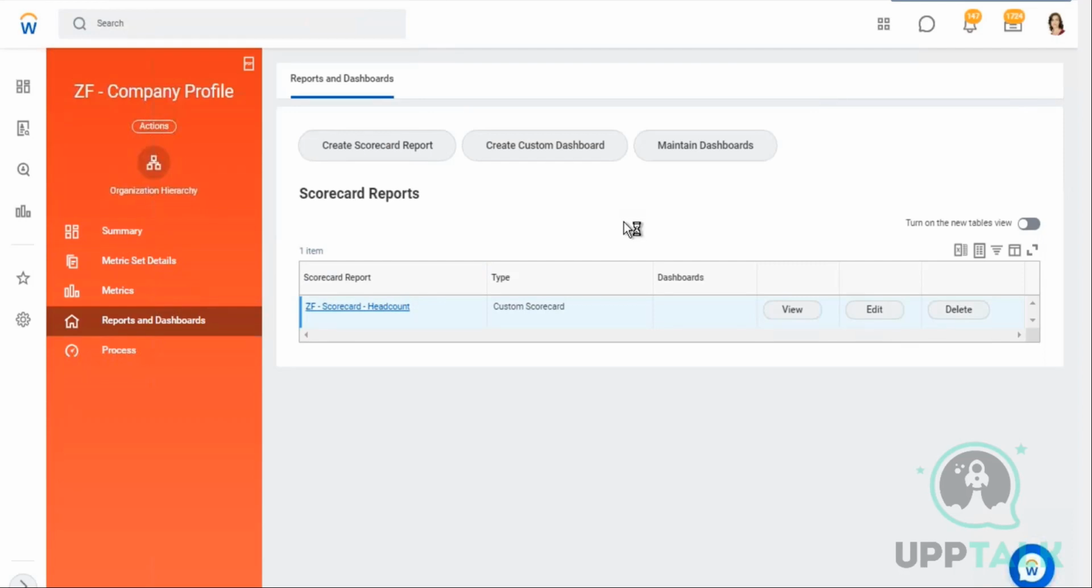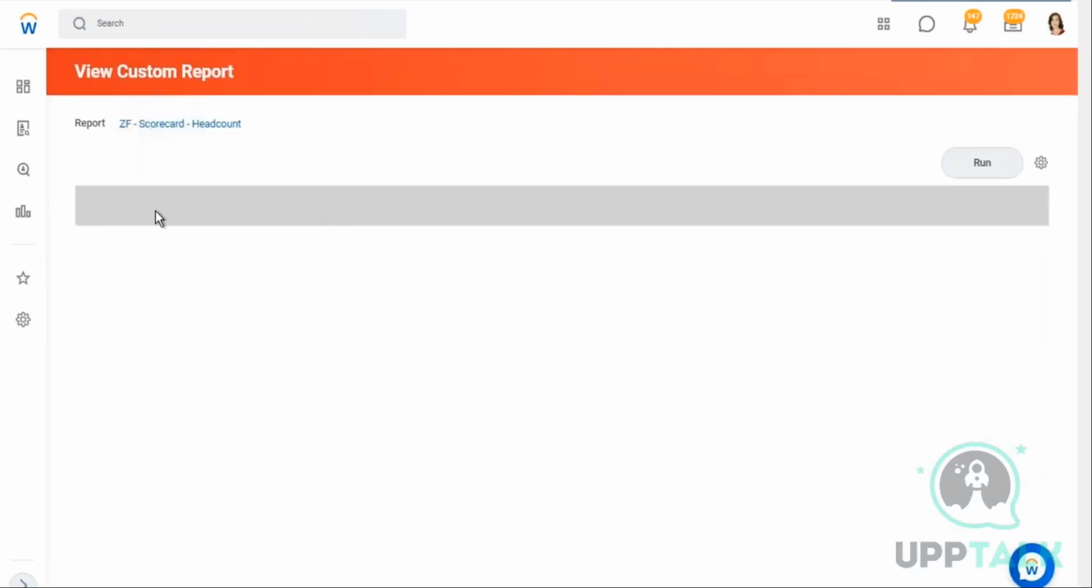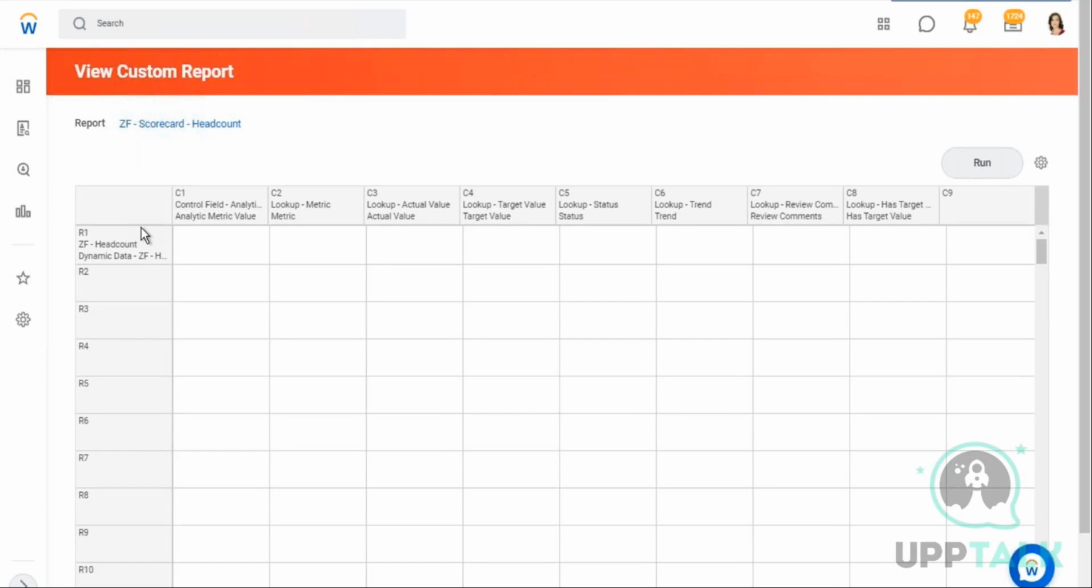So if I open it, okay, actually if you see, this is a composite report, and here I'm getting those headcount trends. So this is how we create different dashboards. Again, this is a completely different aspect of your reporting in Workday.